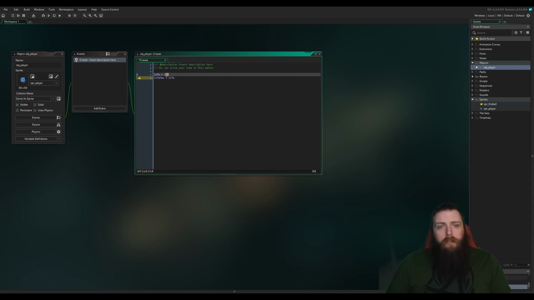So for example, our life can change. It's not always going to be 100. If we get hit by a monster, we want our life to go down, right? And if our life goes below 0, we want to die. So we're going to have to program that. We're going to have to tell the computer that. Now this is where language comes in.